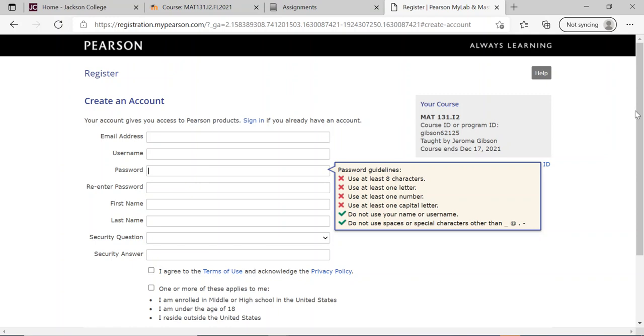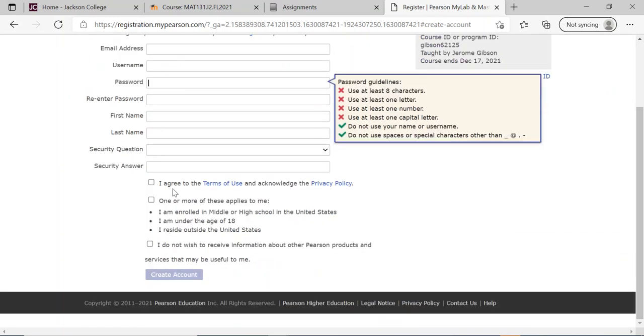Now, once you fill out all of this and you do it correctly, you will click on I agree. This next tab, you will only click it if one or more of these apply. And then this last one, basically saying that you don't want to receive any Pearson products. And then you will click on create account. Now, of course, since I am not a student, I can't go past this part.